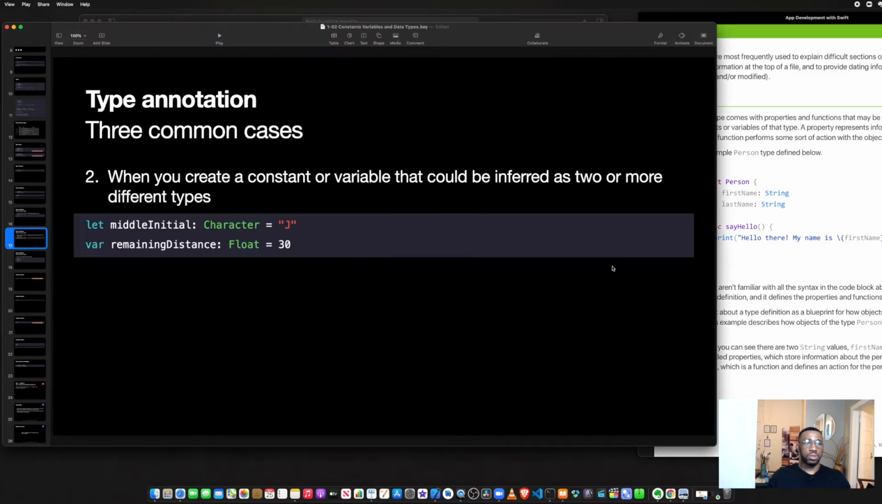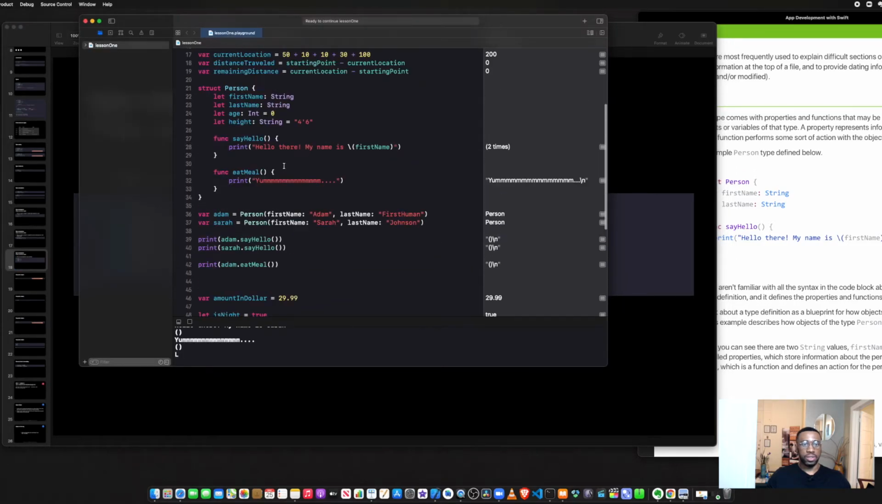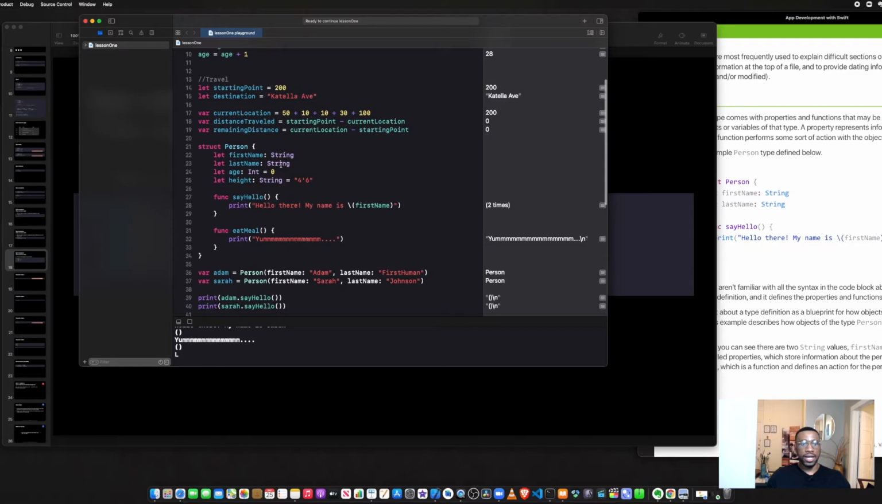Okay, so that's one way we do type annotation. The first one: create something, you haven't assigned it, and then you assign it later on. The second way, you want to explicitly say whether it is a character or a string, a float, a number, an integer. That way you say what it is. And then the third one is when we create a type and we declare the properties, like we did in this person type. So we have a person type and we have so many properties inside it.